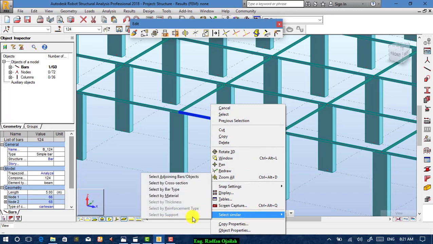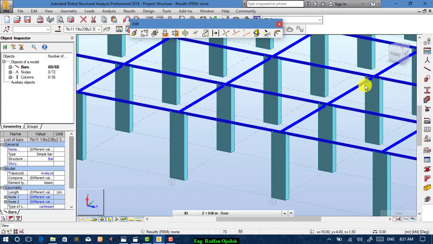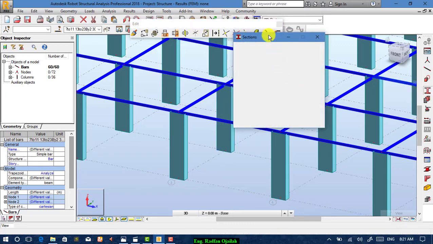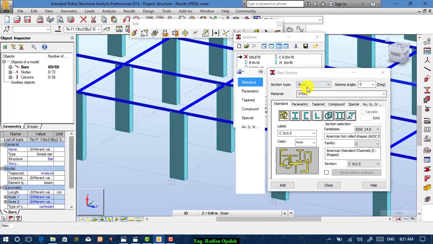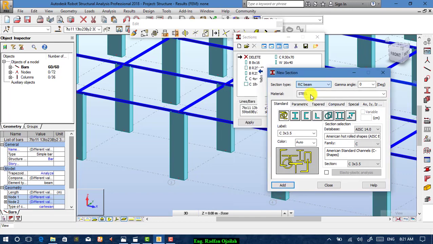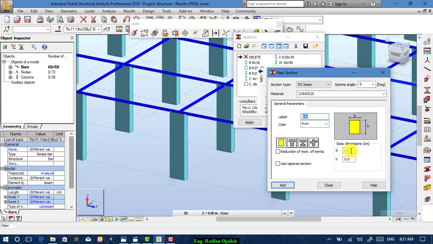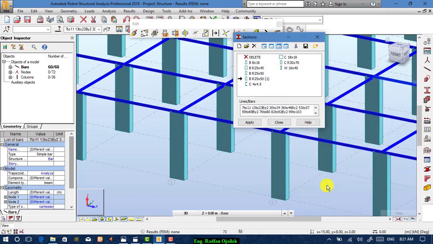Select one beam and select by cross section, then go to section definition and new, RC beam. Choose from here RC beam, not RC column. And the width, let's make it 25 by 50. Then apply from here.